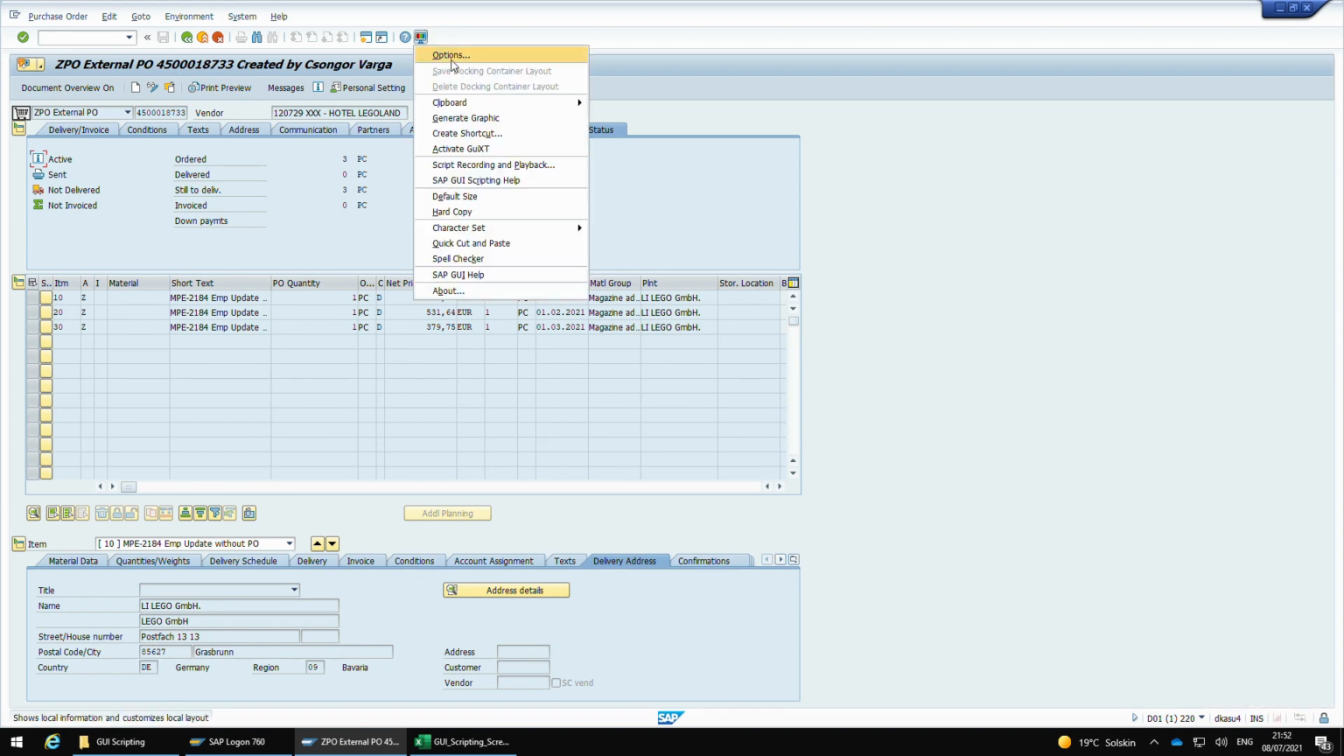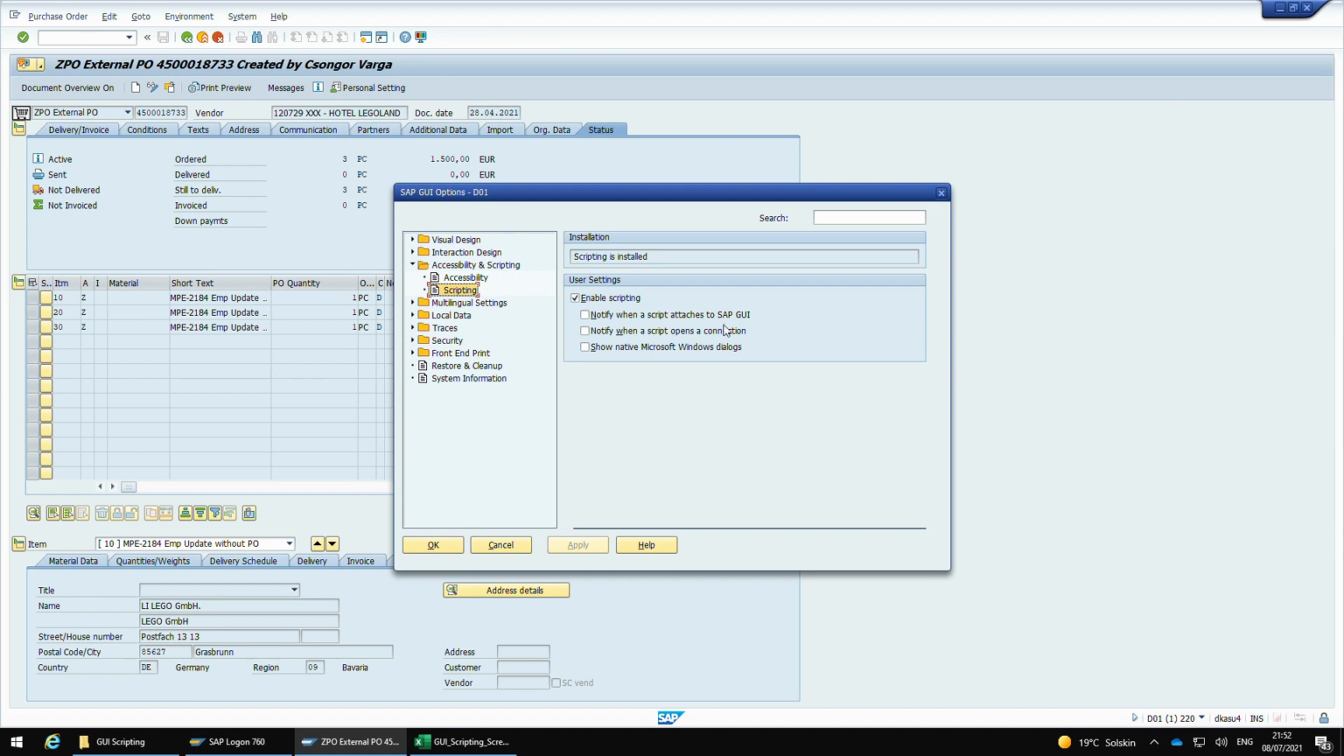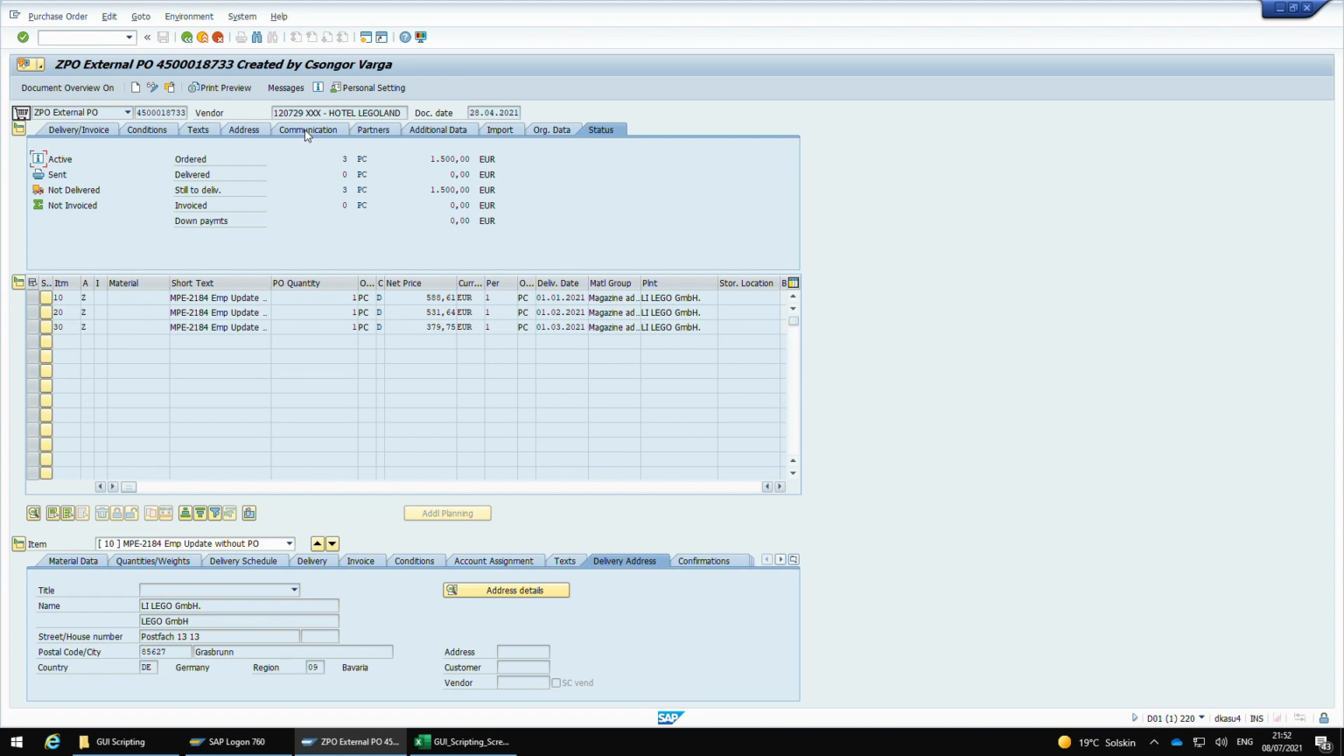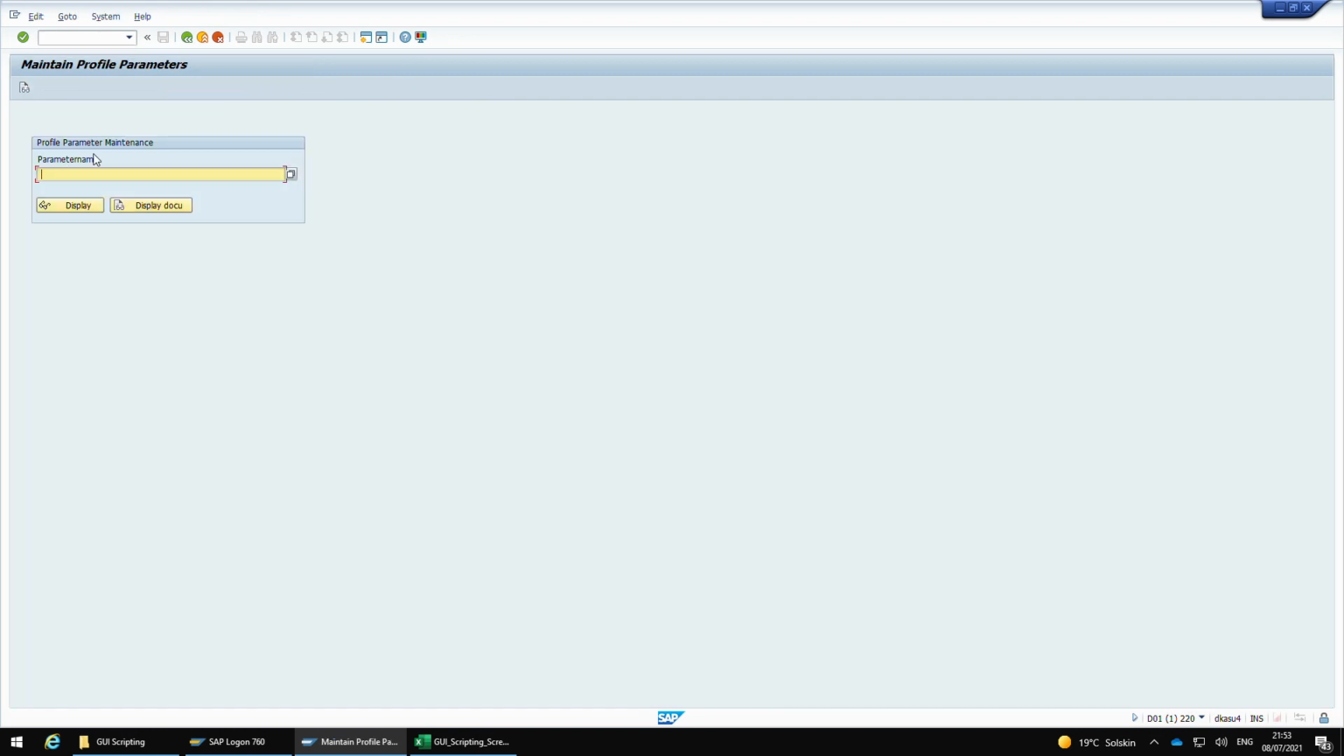By default, when you start scripting, SAP gives you pop-ups that somebody is trying to attach to your session using scripting. You can disable these by unchecking these two checkboxes here. Other than that, you need transaction RZ11, and this is the transaction where you can enable scripting or disable scripting.